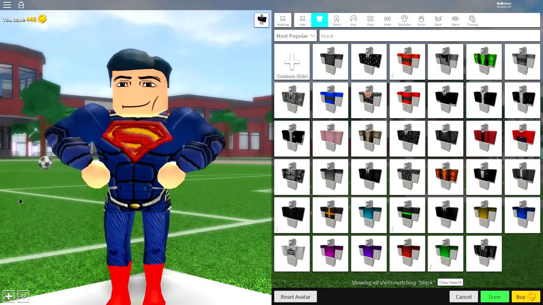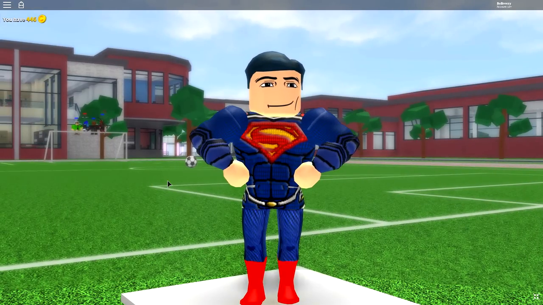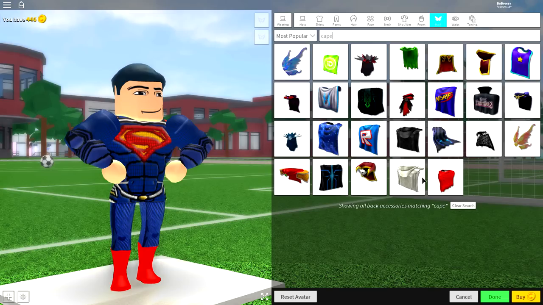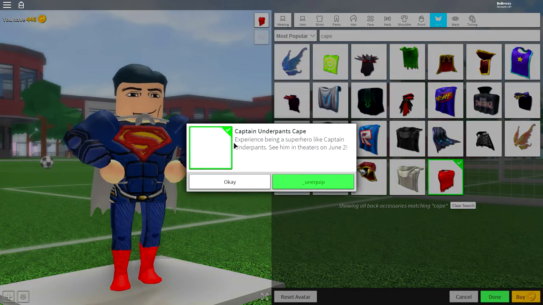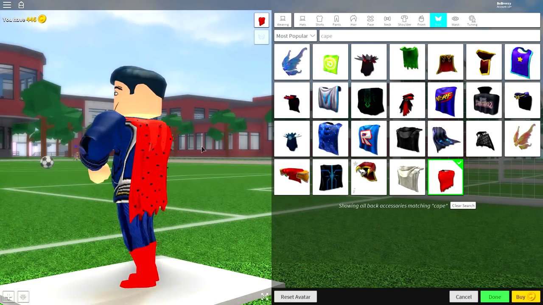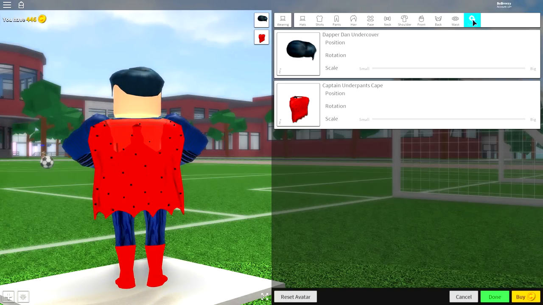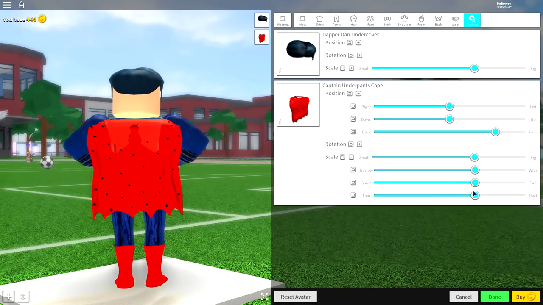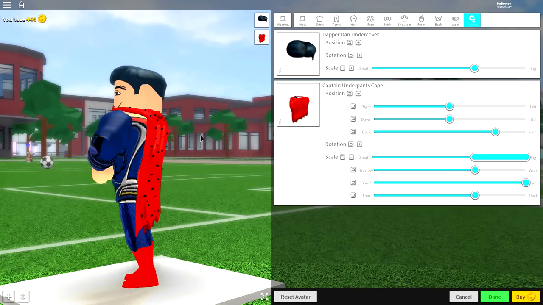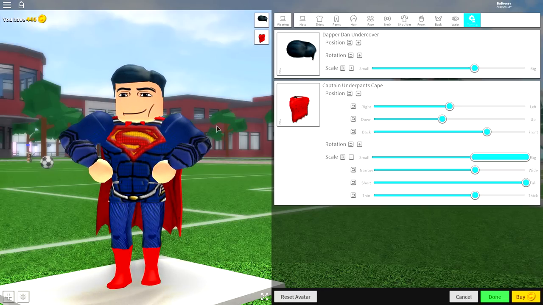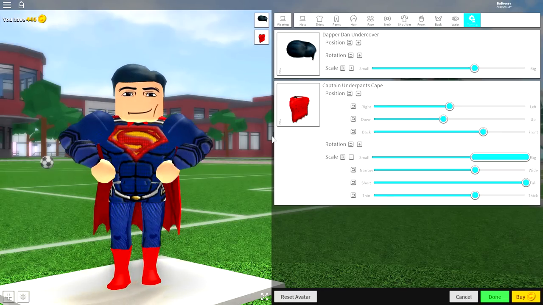And right now we're looking good, but there's definitely one thing that can make this whole thing a lot better, and that is a better cape. Come to back and just search cape up here, and right at the bottom right is the Captain Underpants, as you can see. Equip that and it will look just like this on your back. But we are going to make a few alterations to this cape, so come to tuning, open the position and the scaling, make the scaling taller like this, and then bring the cape back like that, and then bring it down just like that. And now it looks like a Superman cape.